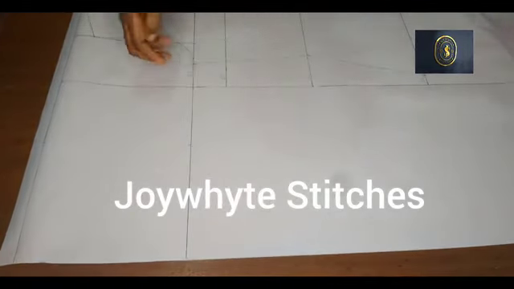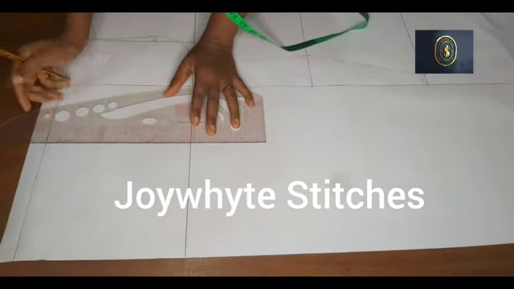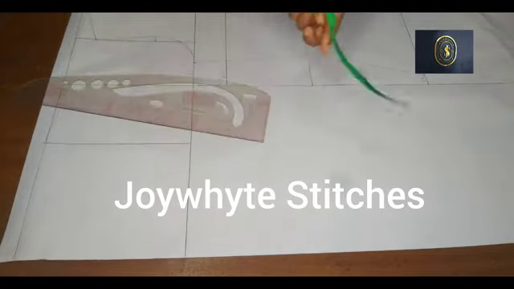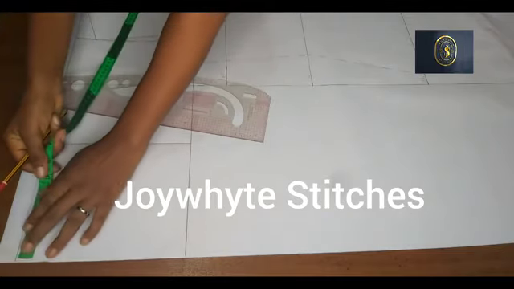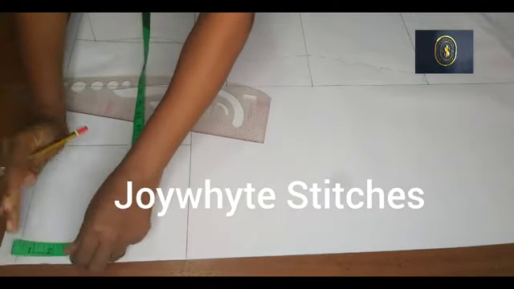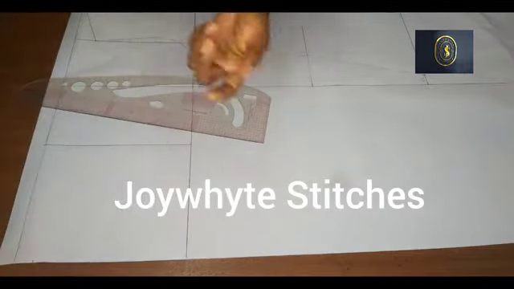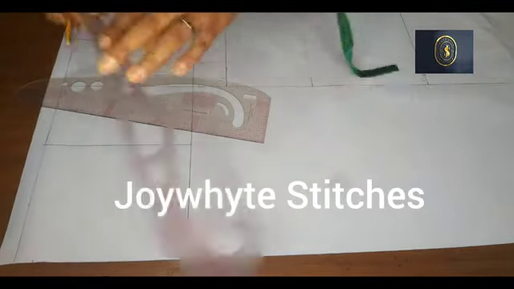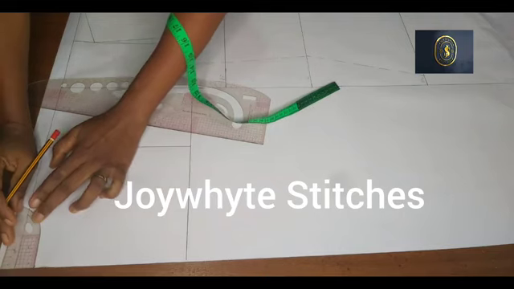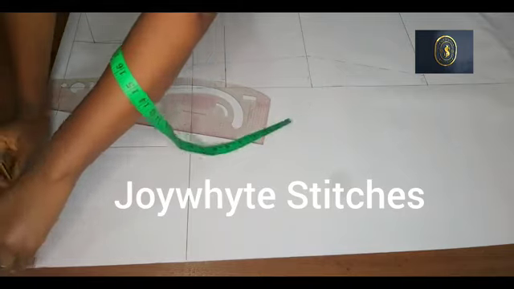So now I'm going to go ahead and connect what we have. After connecting it, I'll be taking the neck width. The neck width I am working with is 3.3. I'll go ahead and note it down. And for the neck depth for the back, I'll be using 1 inch. You can go ahead and use 1.5, 2 inches is actually okay. And then I'll get my ruler and connect the neckline for the back just the way you see me doing it.